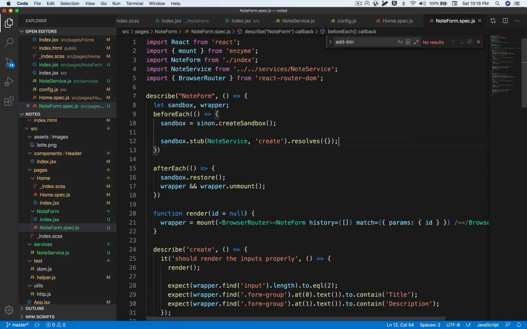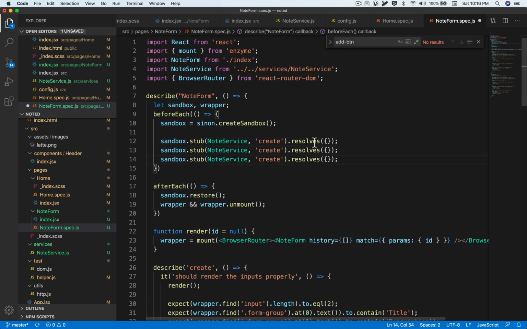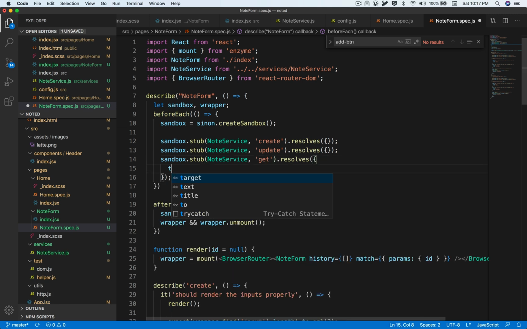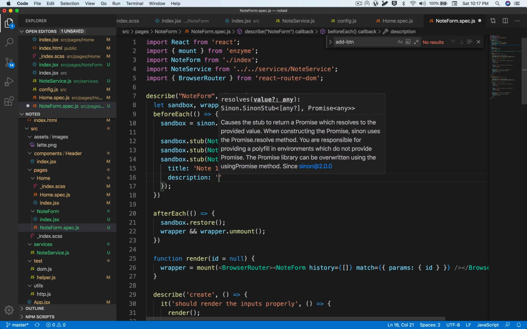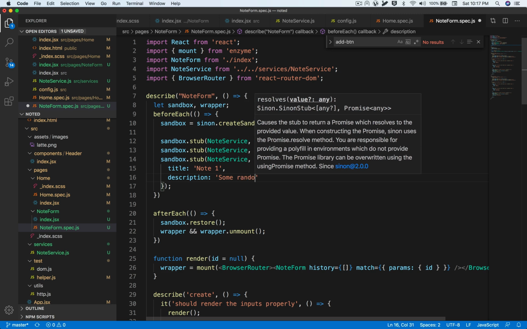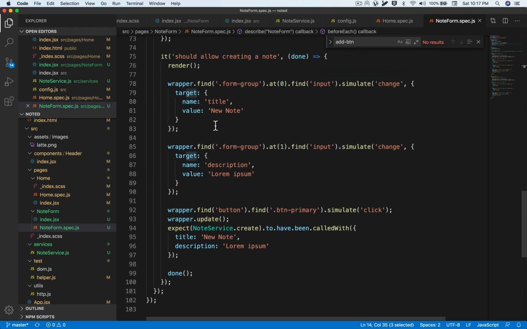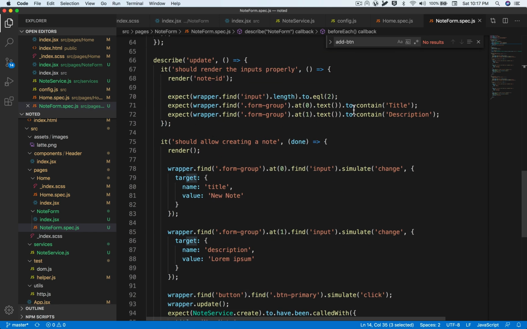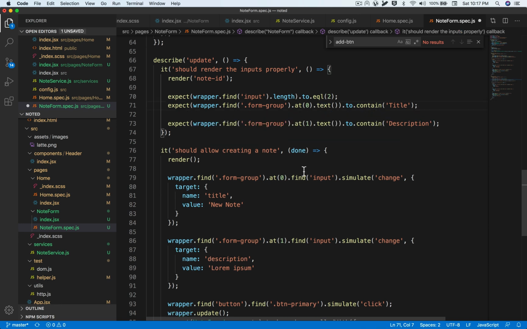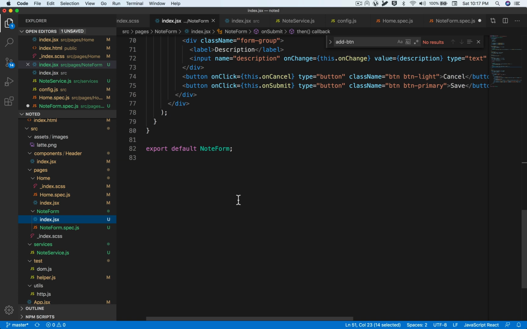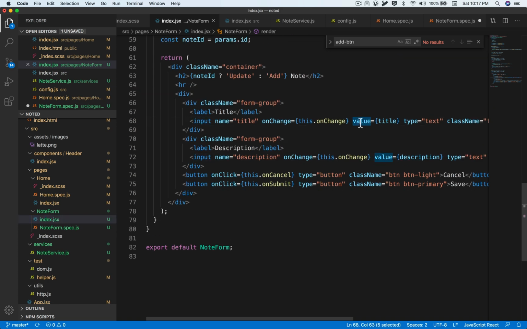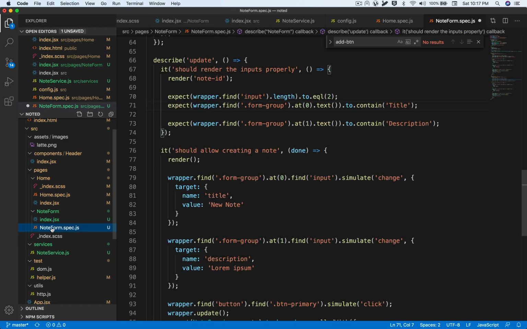And since we have a node ID, let's add a mock for the get and the update. So for the update, it will be simple because then also we're not using any response. But for the get, we expect a response of title, and this will be note one, and description, which will be some random description. So we have mocked the get as well. Now, when we assert that this is being rendered properly, we are going to assert that it has a value of the title. So the input should have a value. So we are expecting that this input will have the value prop populated. So let's assert that properly in our test.